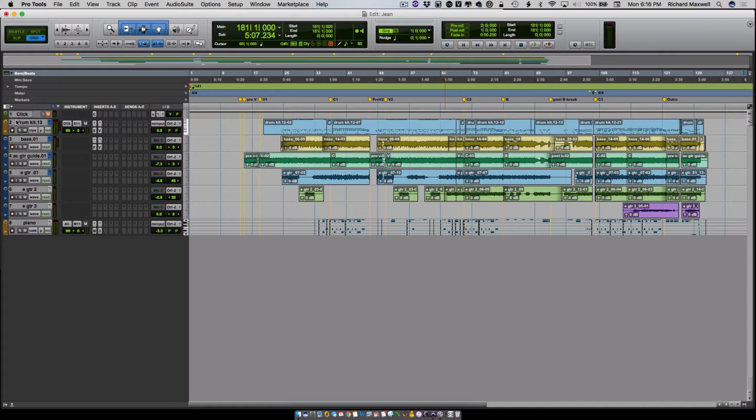It's just a way to keep you organized. Your listener's never going to hear the markers, as it were, but this is going to help you to run more efficiently. So that's how this works in Pro Tools.